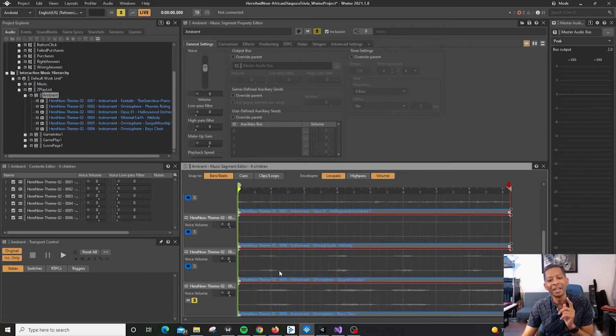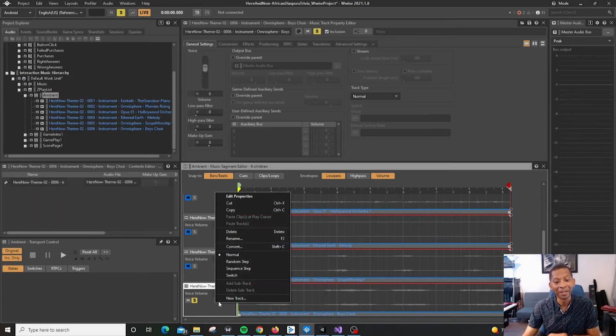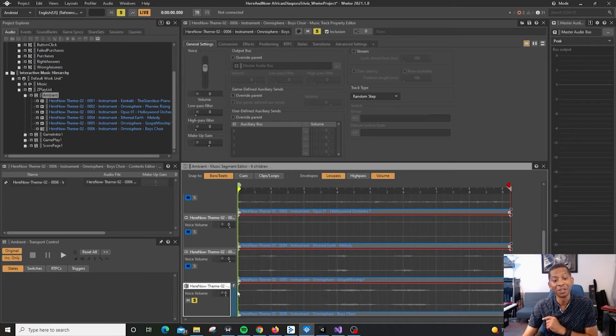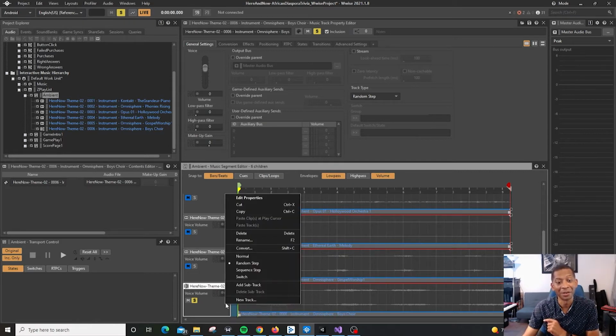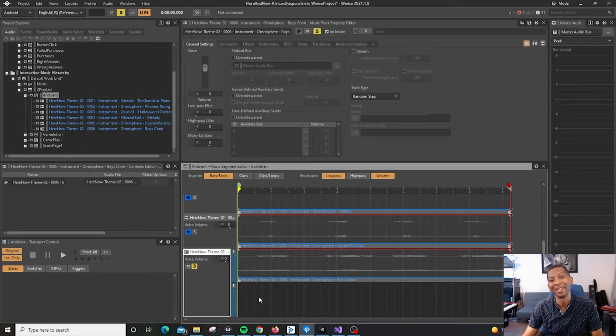What if I decided that I don't want the boys choir to play all the time? I only want it to play once in a while. Inside of Wwise, all you have to do is right click. You can say either random, sequence, or switch. We're going to stick with random or sequence right now. I'm going to say random. Boom, what did it just do? It created another track, so I can come down here and go, whoa, what is this? I can add a subtrack.